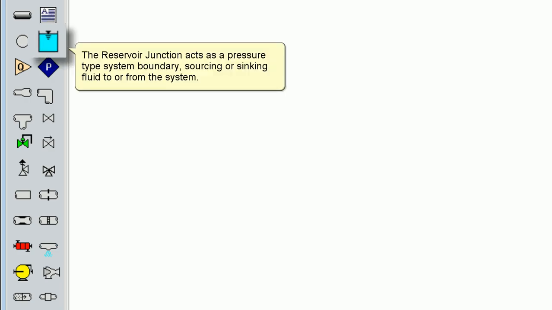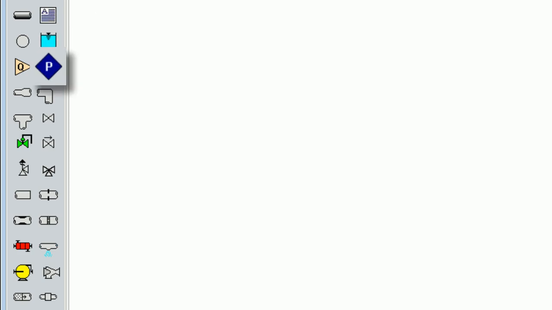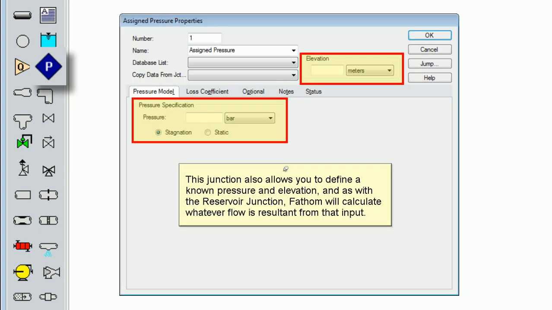The reservoir junction acts as a pressure-type system boundary, sourcing or sinking fluid to or from the system. The minimum required input data for a reservoir junction includes a liquid surface elevation and a surface pressure. The assigned pressure junction is also a pressure-type system boundary. This junction also allows you to define a known pressure and elevation, and as with the reservoir junction, Fathom will calculate whatever flow is resultant from that input.